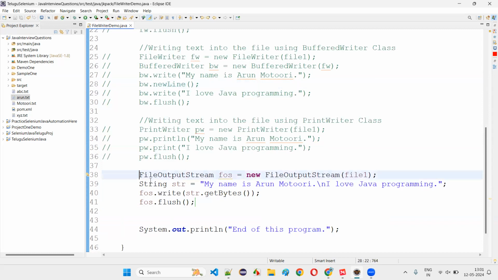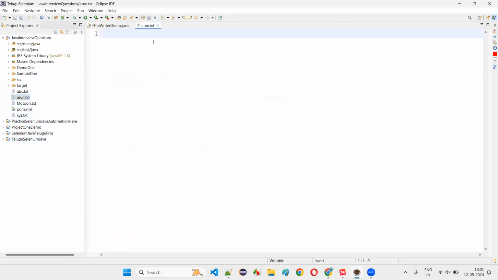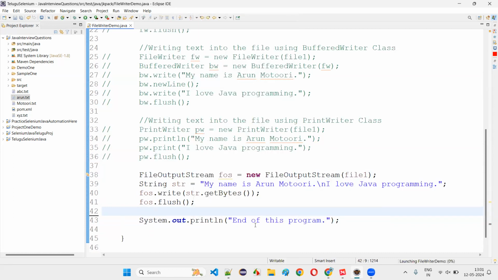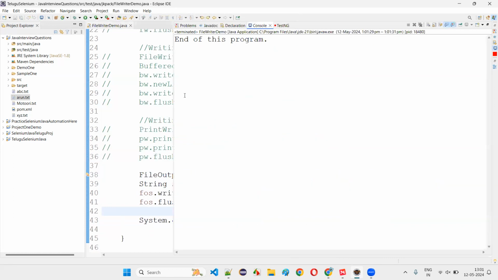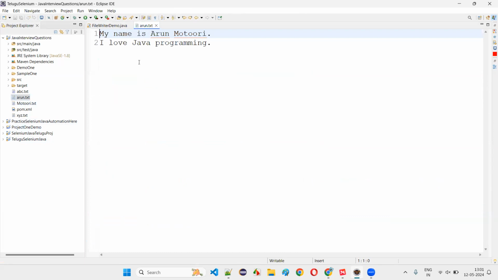There's no other way. And here, just see, guys, what is happening. Before I run the code, if I open this arun.txt file, you see it's blank. I cleared the text here. I'll run the code again and see that after running the code, after the end of this program gets printed, I'll open that arun.txt file, refresh this project and show you that the text will be written into this arun.txt file using the file output stream.